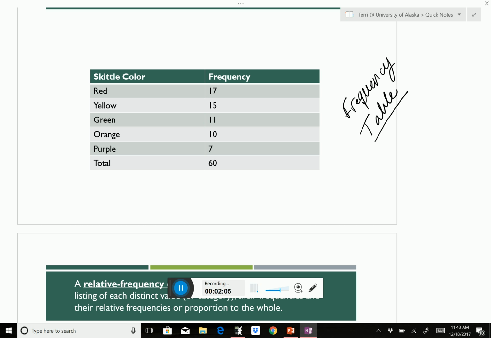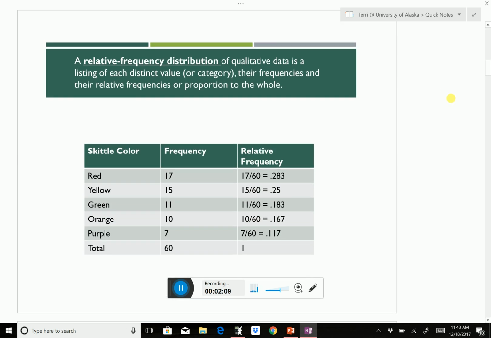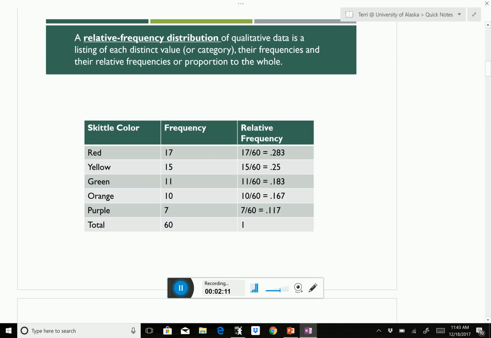So my next thing that I want to do is what's called a relative frequency distribution, which we kind of did last time when we were doing the last Skittles. We did a relative frequency distribution when we divided everything by the total. So that's exactly what we're going to do here. We have our Skittle color, our frequency, and now our relative frequency. You'll notice that each one of these is divided by 60.